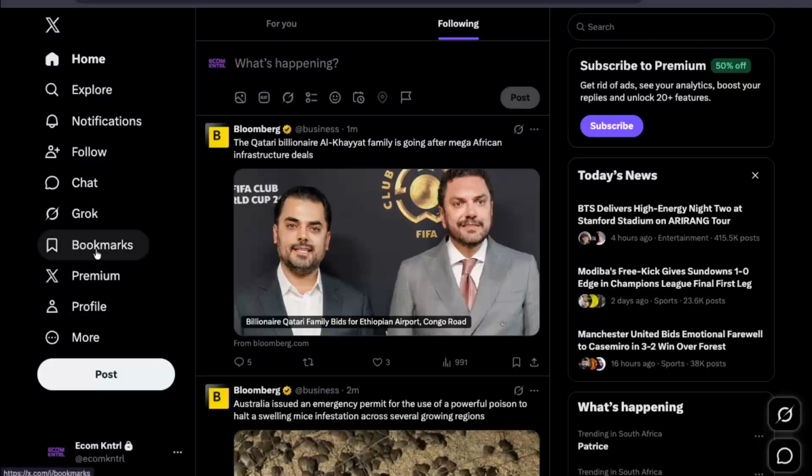Among these options, you'll find one labeled Bookmarks. This is where all the posts you have saved are stored. Whenever you tap or click the bookmark icon on a tweet, it is added to this section, and only you can see it. Bookmarks are private, so no one else can tell what you've saved.